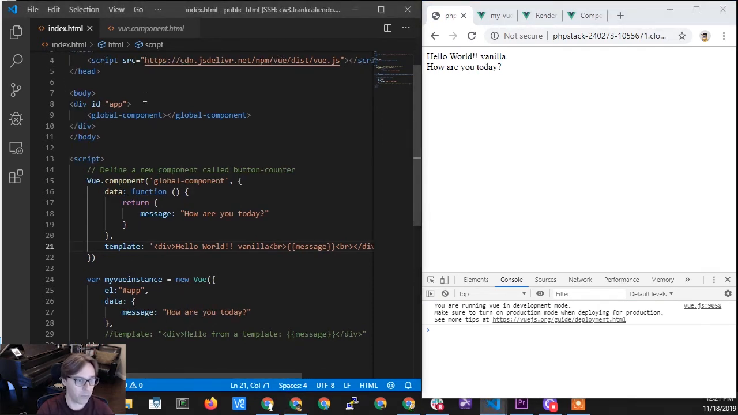We took the template out of our div. We put it inside a component. And notice we didn't have to register this component with our instance because we created a global component. And that global component can be accessed from anywhere, so it could be in child components. And this is what you would use if you were using something like Vuetify, where it's giving you special components to use. They're all global components that you can use anywhere in your code.